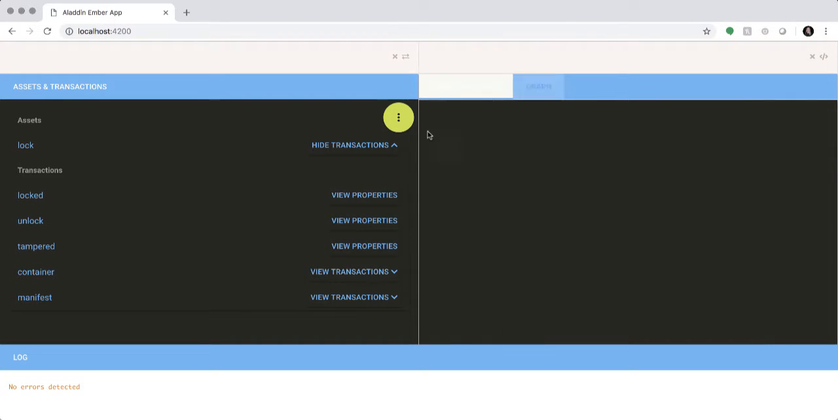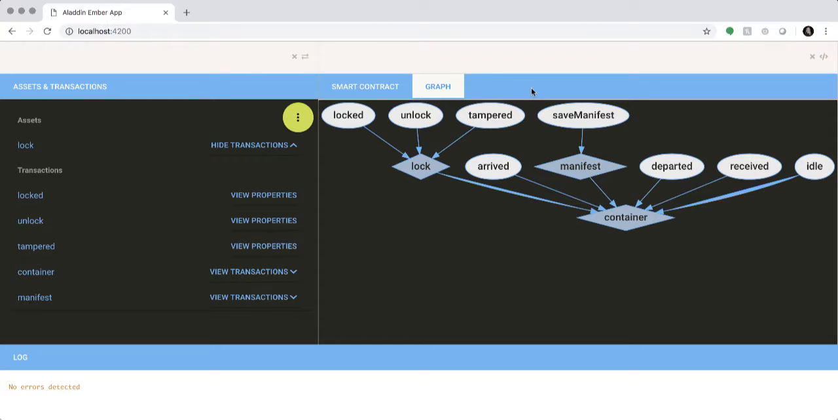And if you look at the graph of that, you can see the complex relationship. So you have a container that consists of assets, a lock and manifest, and then it also consists of transactions like arrived, departed, received, and idle. And those sub-assets also contain transactions such as locked, unlocked, and tampered, and for the manifest, saved manifest.